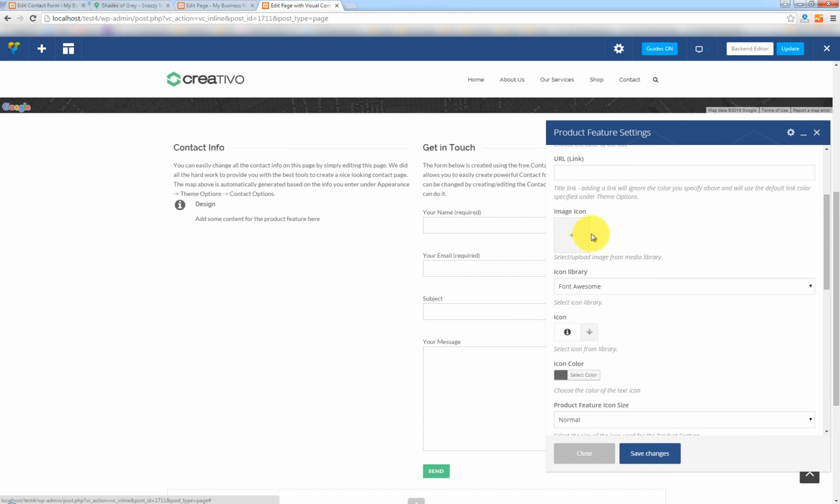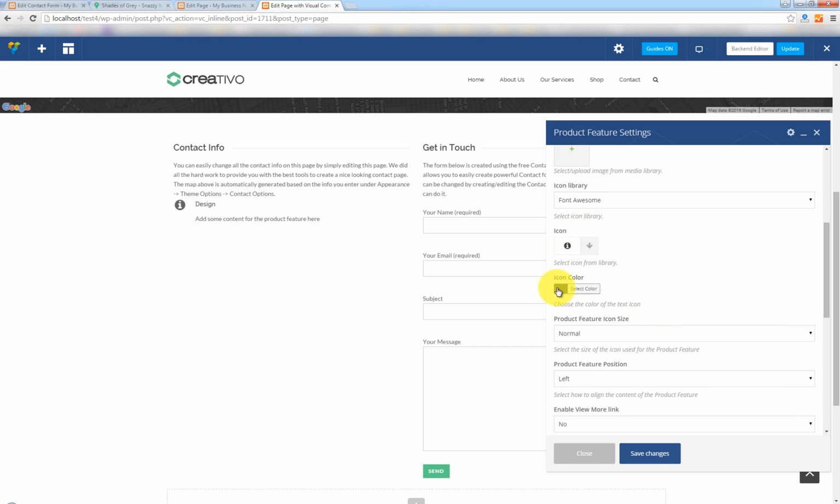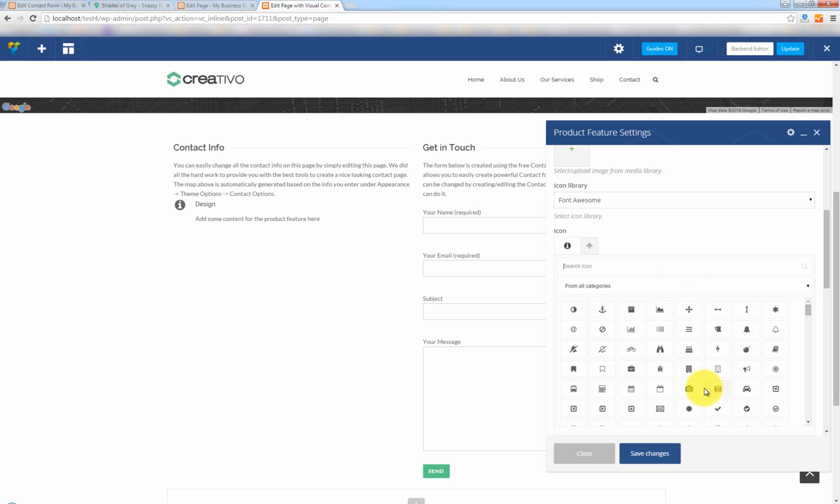Now we can use here an image icon if you want to add an icon for this product feature element, or we can use a font icon. You can use an image icon above, or you can use a font icon below. So if no image icon is being used, the font icon will be used. By default we have Font Awesome, Open Iconic, Typicons, and Linecons. So I'm going to use simply the Font Awesome. I want to change this icon to something else.